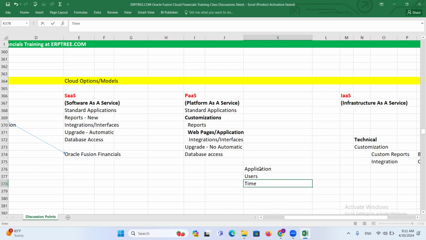They'll charge for only those 2 applications. So application wise, Oracle will be providing the subscription. And again, for each application, what is the head count of the users? How many logins are required?